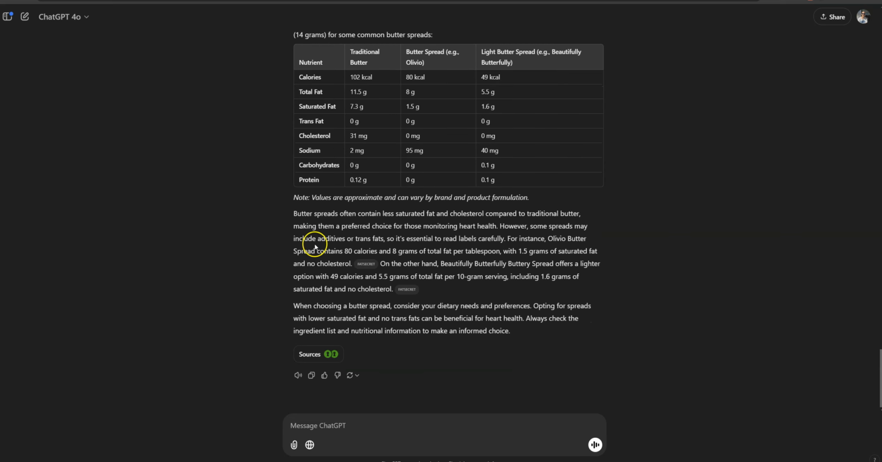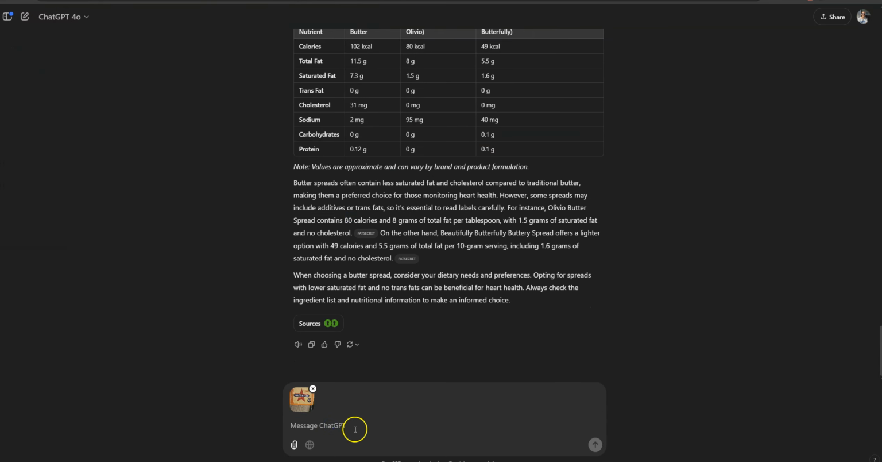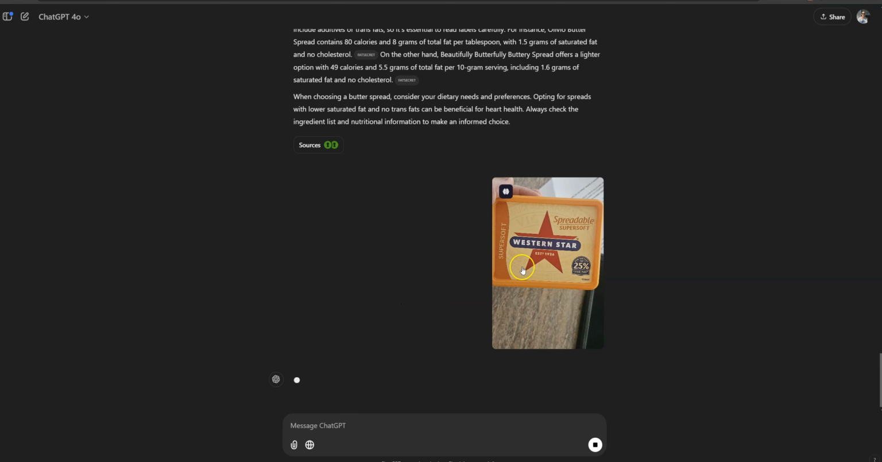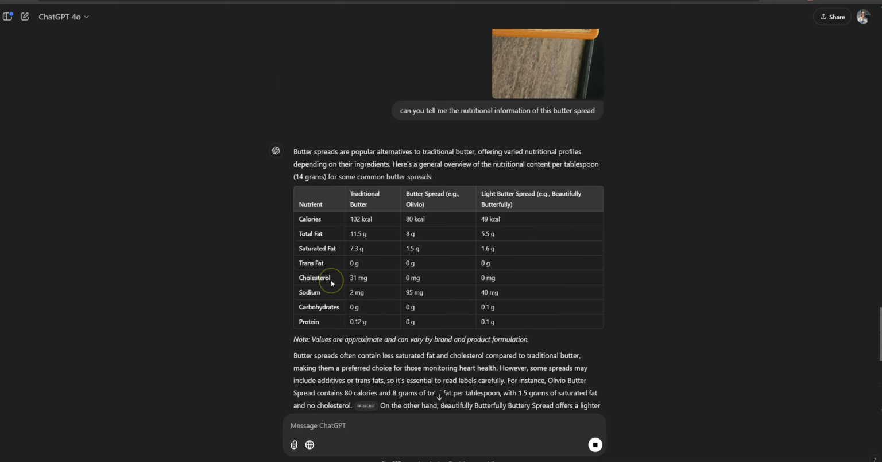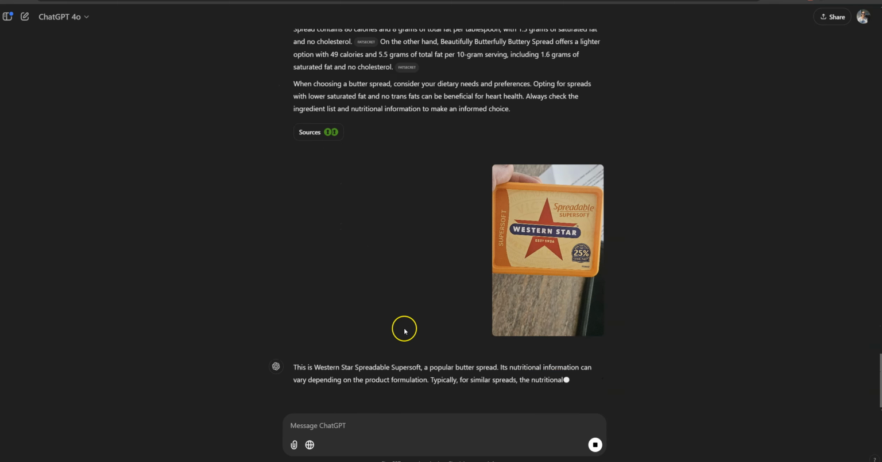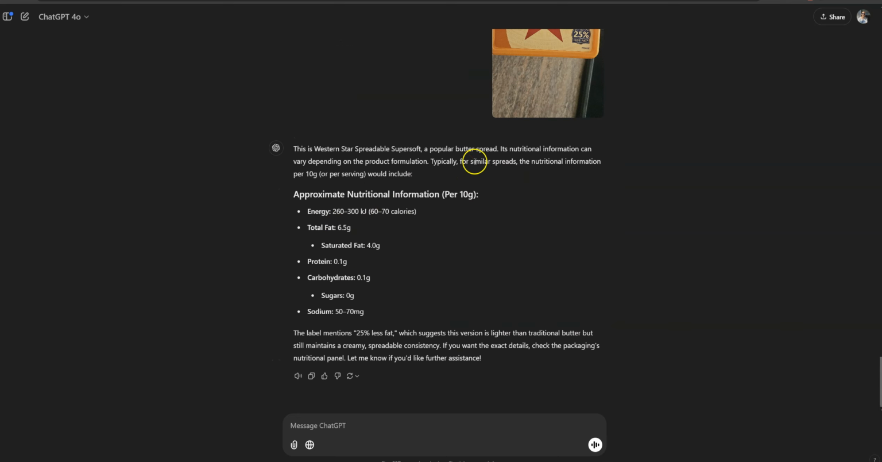Okay, that doesn't look like it's read our picture correctly, so let's just try that again. Let's see what happens if I just feed it that photo directly. ChatGPT does sometimes like to do ChatGPT things. Okay. Per serving would include, fantastic, so there we have that.